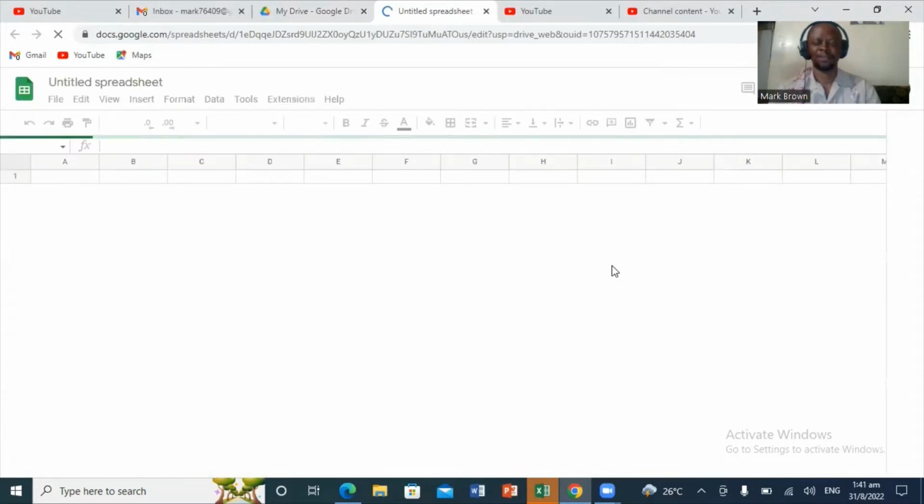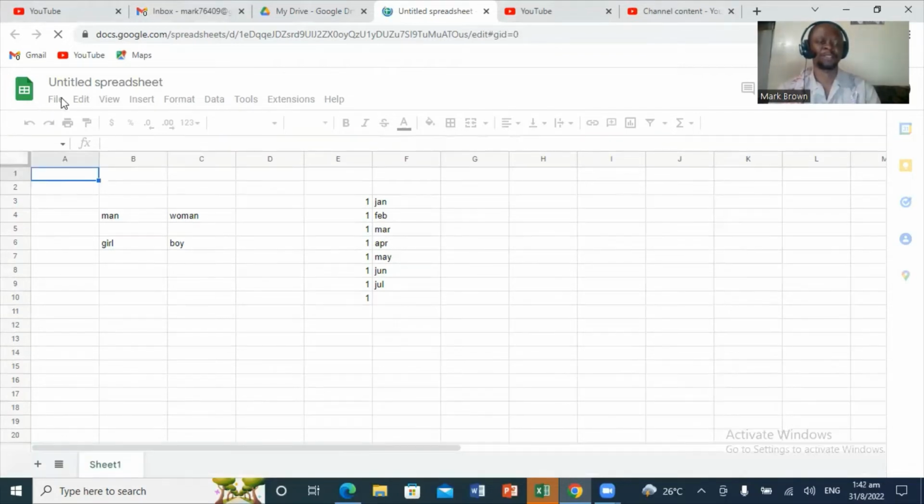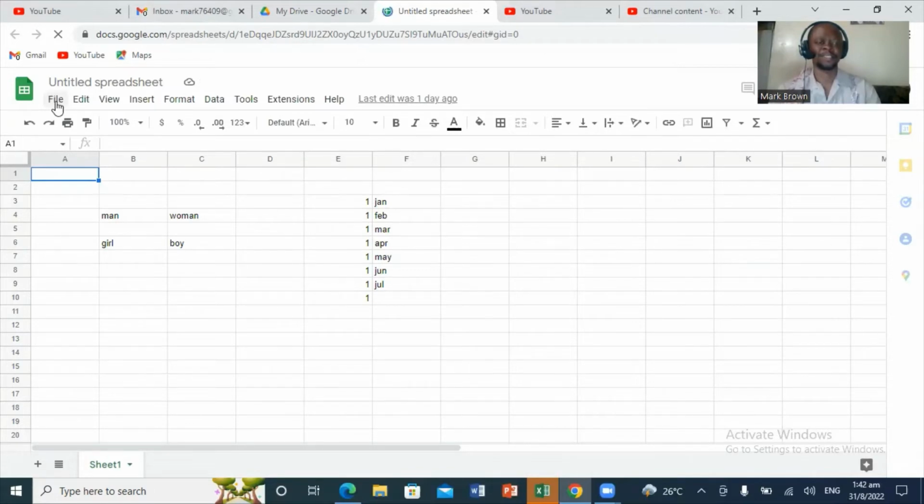When you open it, you see exactly the options for how to do that. If you notice right up here, it's File, Edit, View, Insert, and Format all the way up here. So what you want to do is come right here to File, and click right here on the word File.